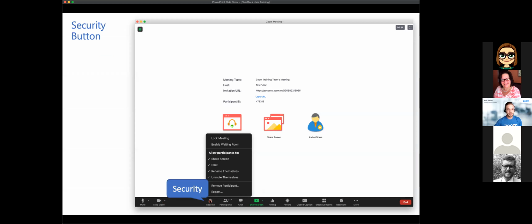All right, so moving over to security, this one is very important here, the security tab. This is where you can come to lock the meeting or enable a waiting room. So remember, the waiting room is a waiting room where the participants will sit in until either the host or the co-host will admit them into the meeting or deny them.